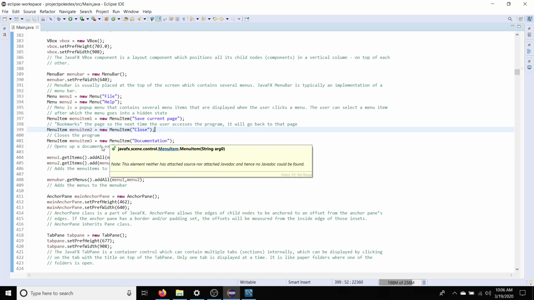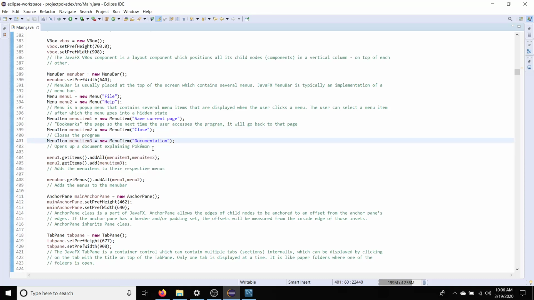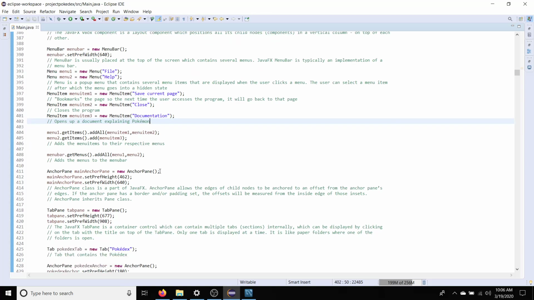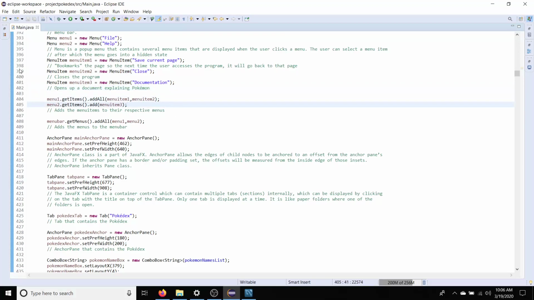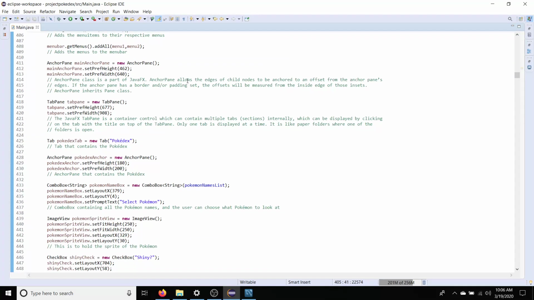Closes the program. That's essentially a close button. And documentation. Also, documents playing Pokemon. This one's kind of iffy. I might put like an asterisk around that because I'm not too sure if I'll have the time to make this. I might just take that off, make things easier. And this just adds those menu items to the menus up here, and then adds everything to the menu bar.